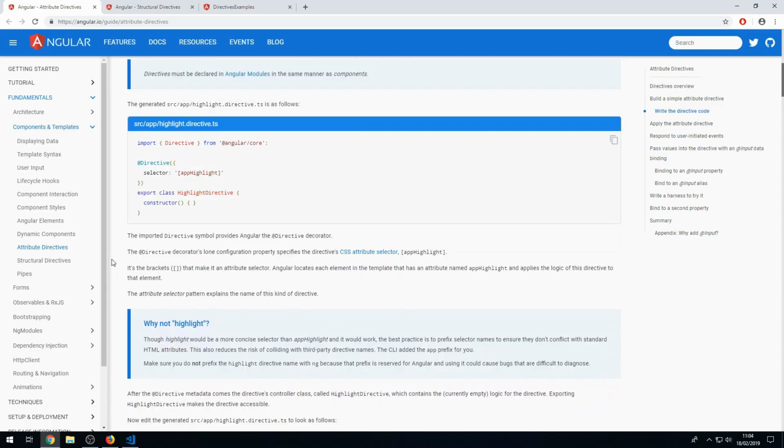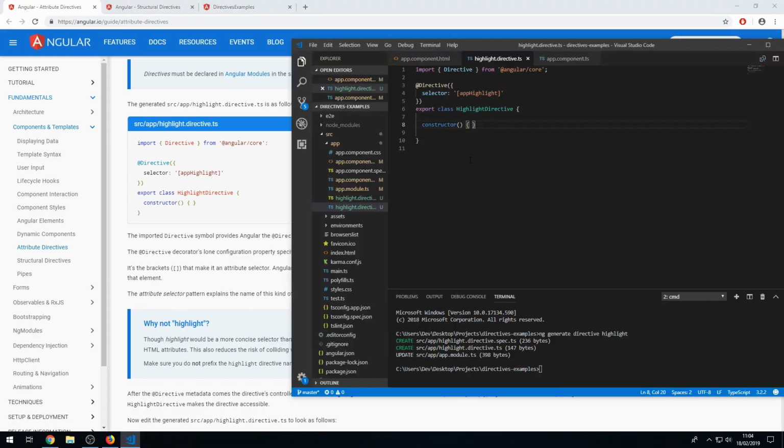So the first thing we want to take note of is the directive CSS attribute selector, which is app highlight. And it's the square brackets that make it an attribute selector, meaning that within the HTML, we can type in, for example, here, app highlight, and that would be a valid use of the directive syntax because we are using the square brackets surrounding the name of the directive. So that's how you do that.